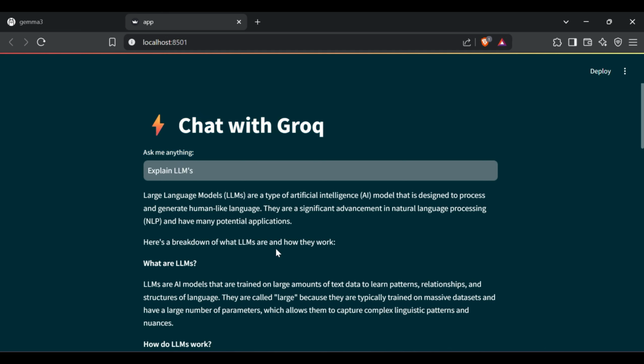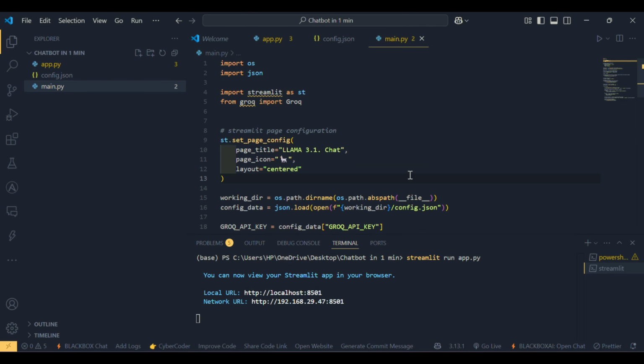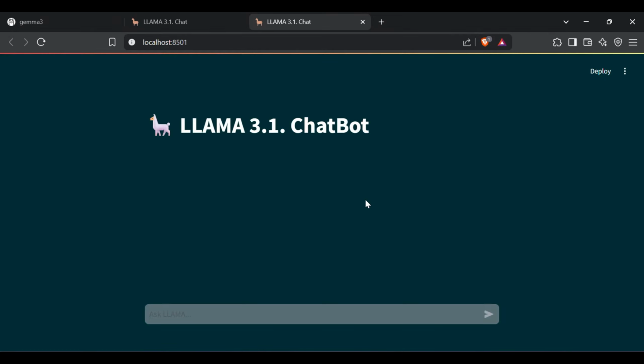But you can see there is no context, like you can't see the previous text or previous answers of the chatbot. To eliminate this, I've already created another website, the main one. Let me run it. This is a website which has memory, and it acts as a chatbot. Hello, you can see it has memory, right.